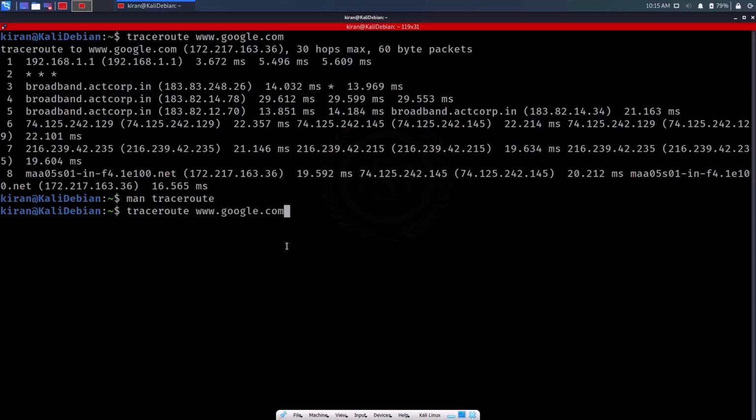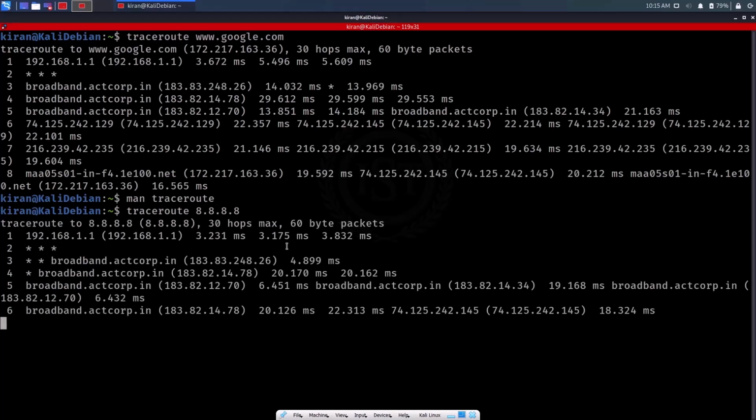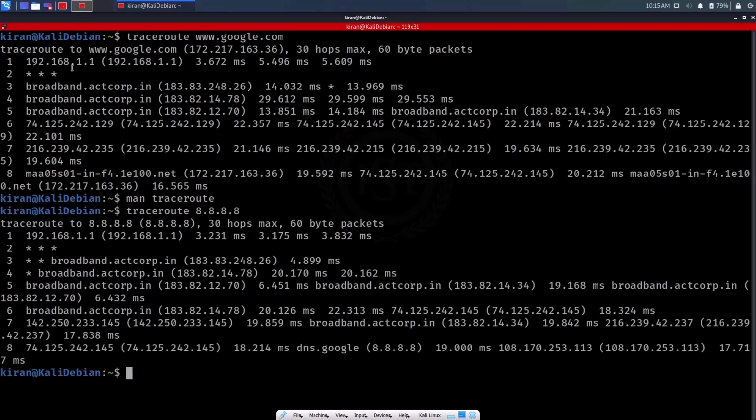So let us once again type traceroute 8.8.8.8. Do you know what this IP address is? It is the IP address of the Google DNS server. So traceroute is in action. It's done. Traceroute is complete, and this is the path from my system to a Google DNS server.